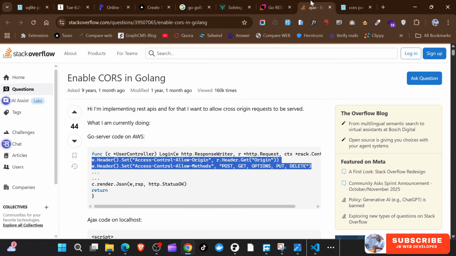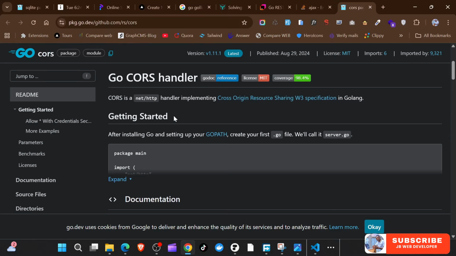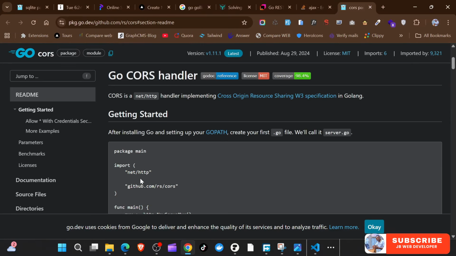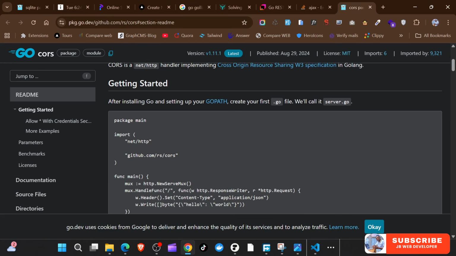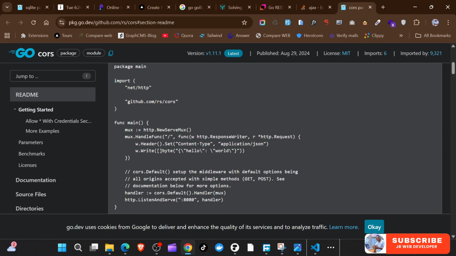I don't know how we can set it to allow everything. Okay, I think I'm just going to first see that. Go CORS handler. Okay, just expand this. So there is another package, if you're using Mux. And here is the function, set content type. So CORS default sets up the middleware with default options, so you just need to set up a sort of middleware.